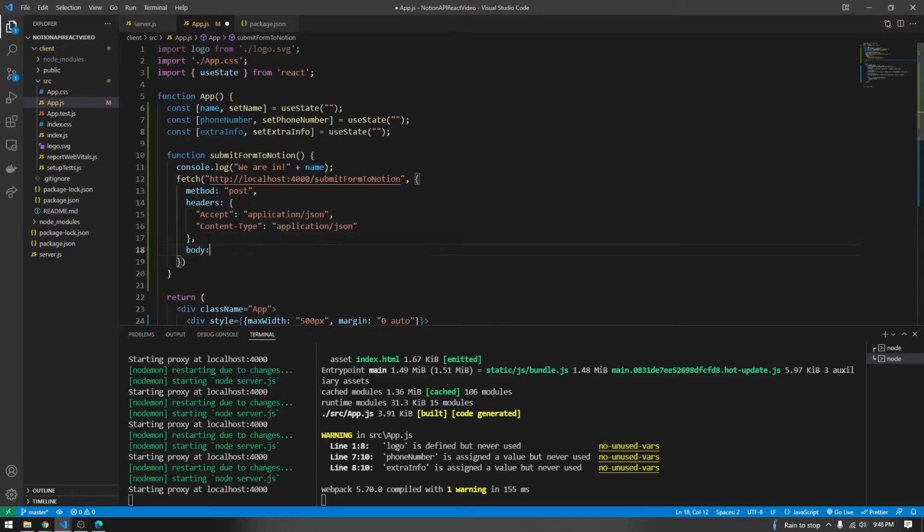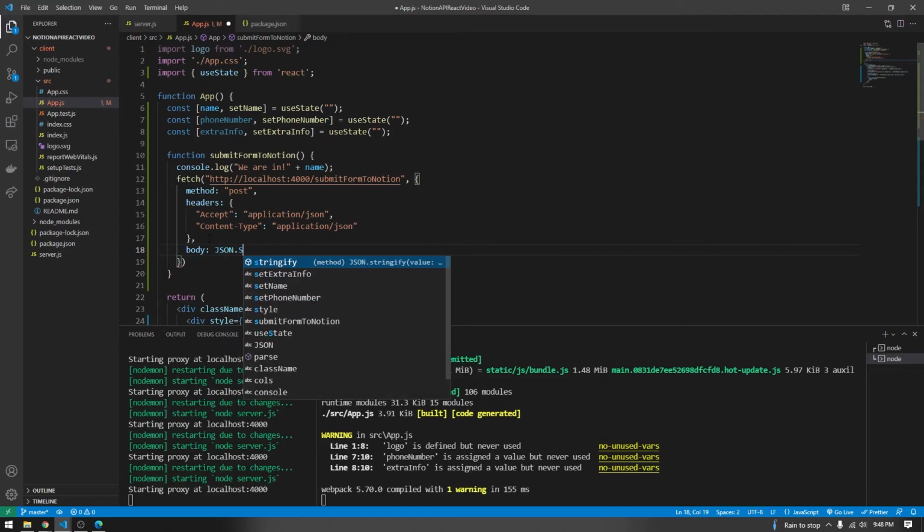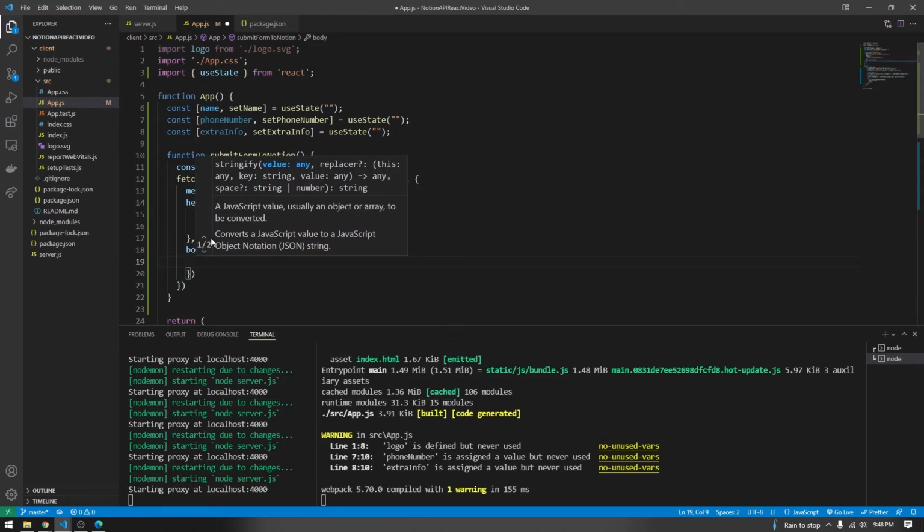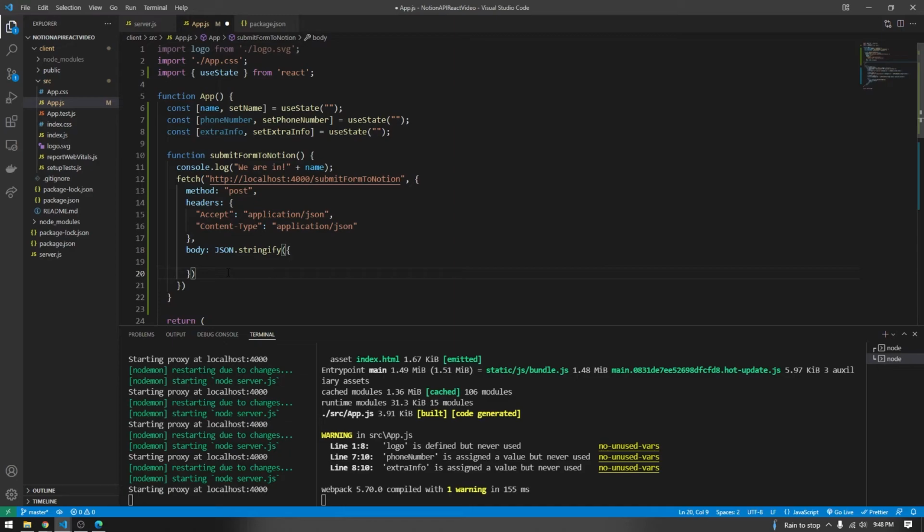Then we're going to have the body of the request, which I talked about earlier. And so what we can do is we can do json.stringify, and stringify pretty much says convert your JSON to a string. Surprise. And we can then parse this JSON string in our backend, which is what the JSON parser is doing.